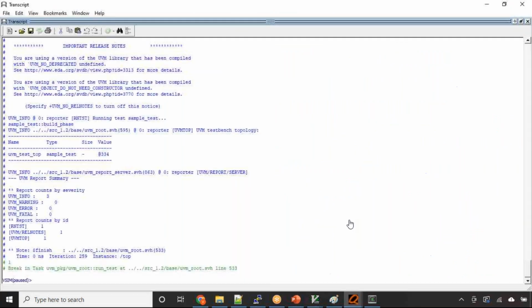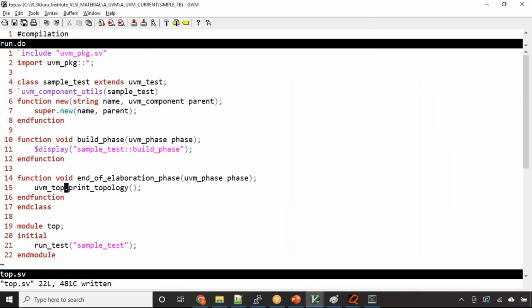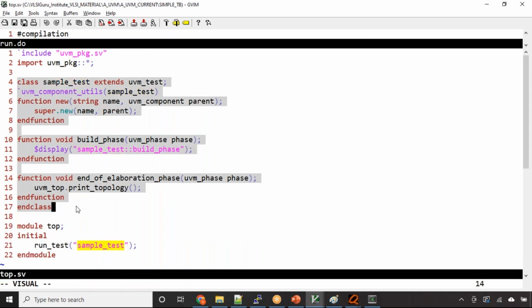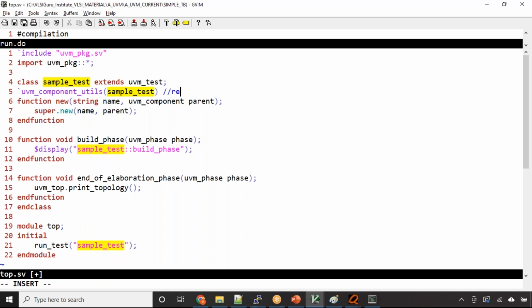Okay, this is the simplest way of setting up a UVM test bench. See what we have done in this case. We have defined a module top. In the initial block, we are calling run_test. The sample test is defined here. This is the sample test class definition, the test case definition. We are registering it to the factory. Function new definition. Then build phase. What is build phase, what is end of elaboration phase is something we'll discuss in the next session.